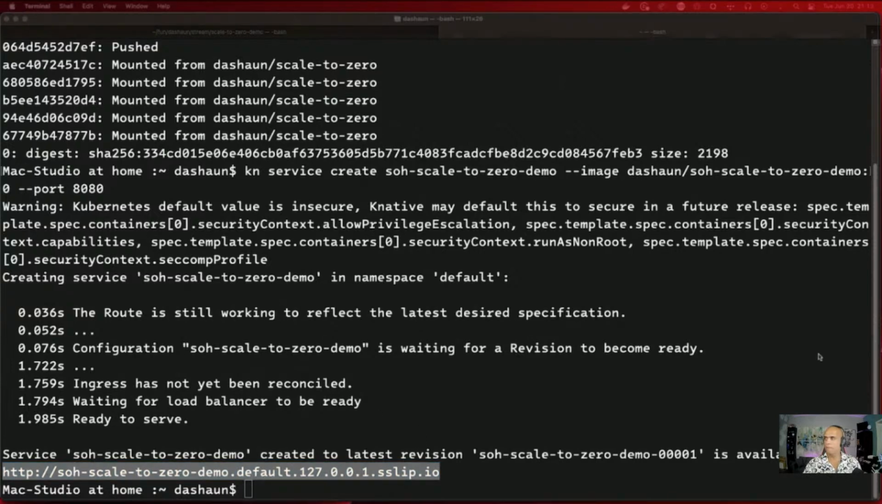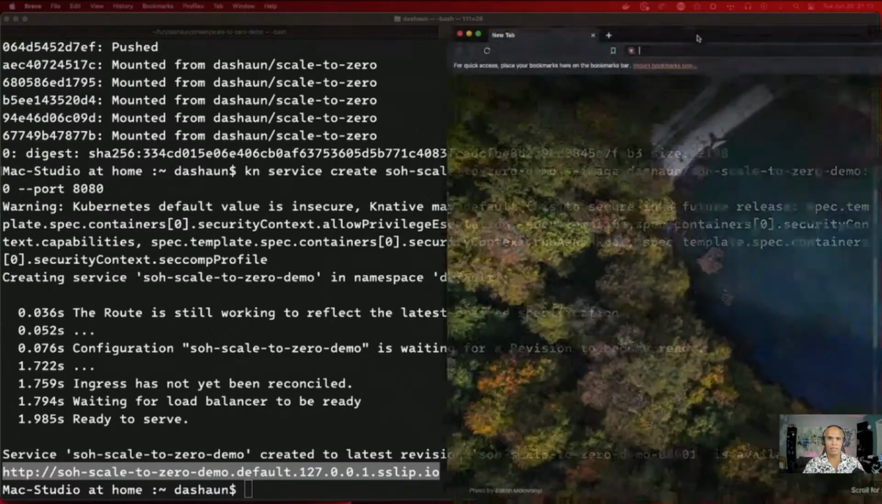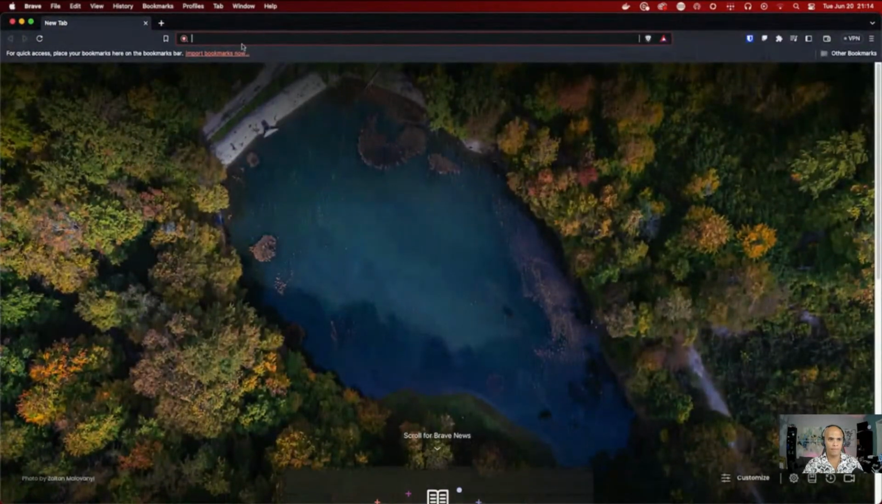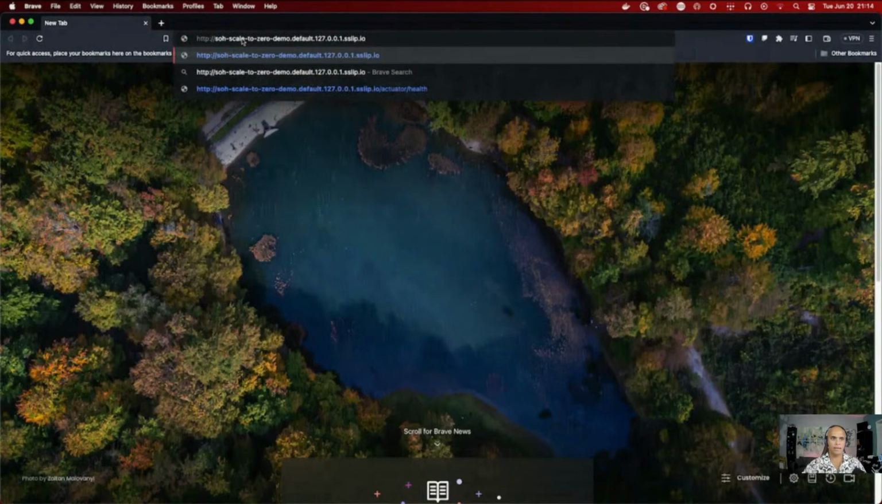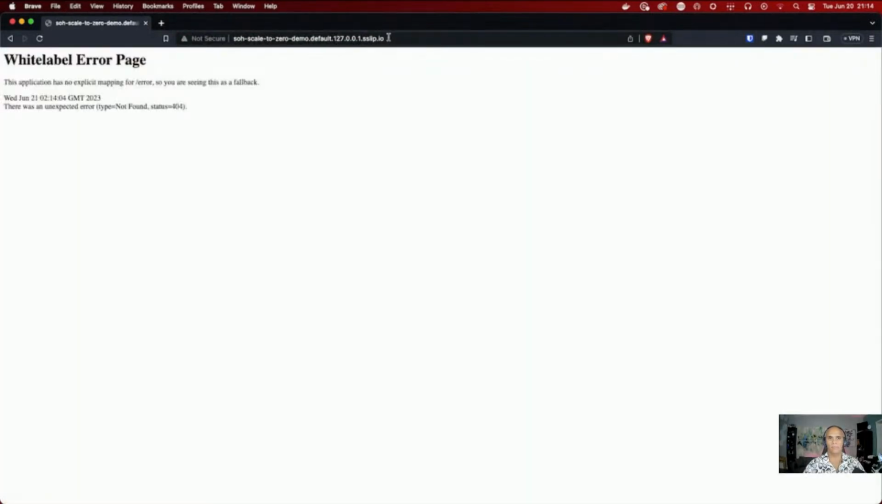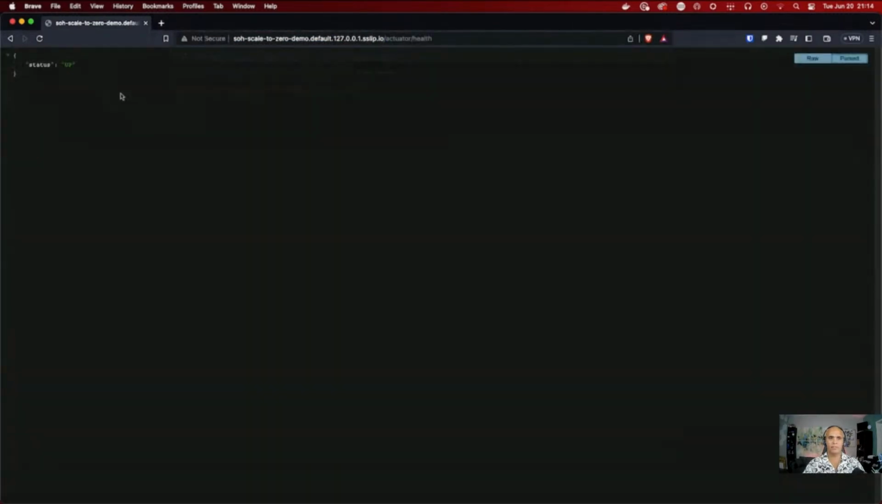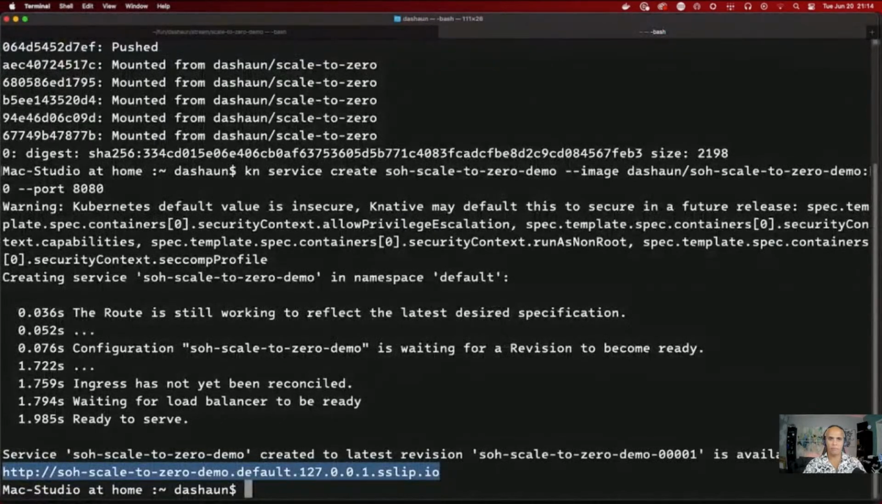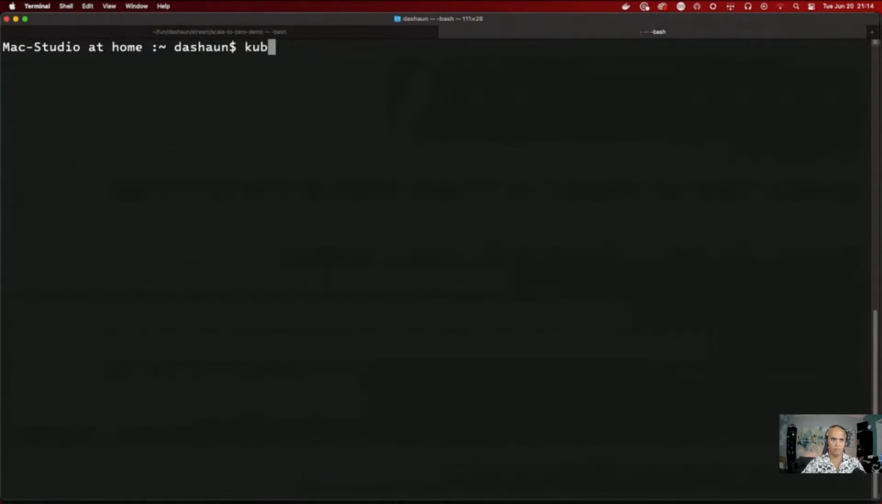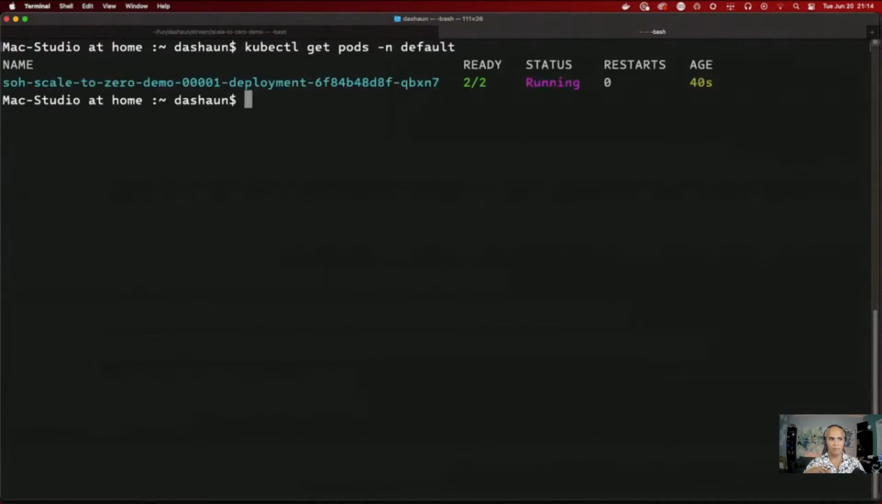I'm going to open up a new window. I'm going to show you that I now have, oh, that's okay, because really I didn't put anything here. I want this, actuator health. Now that service is up and running. So now we can go back and look. Remember, I showed you there was nothing in kubectl get pods in default. I showed you that before, that there was nothing there, but now there is. I deployed that new service.